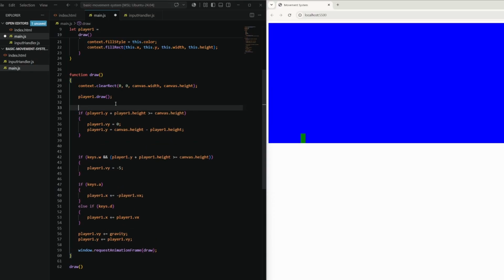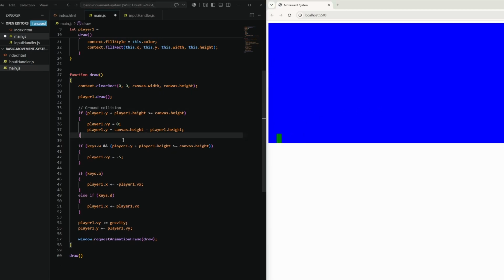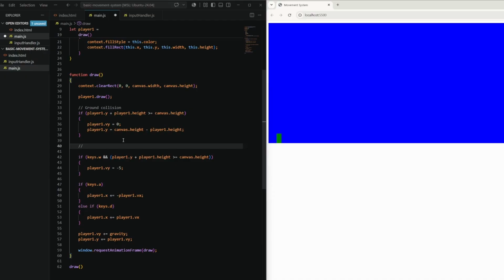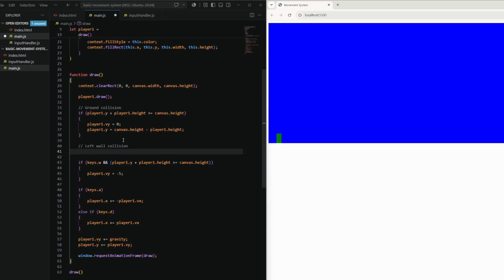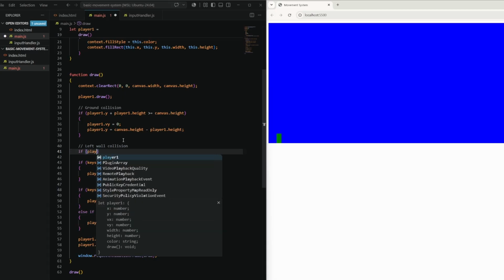Let's just say this is ground collision. Shall we? Ground collision. Yeah, and now let's add this will be left wall collision. So I'll do if left, what am I doing? Yeah, I need more sleep.